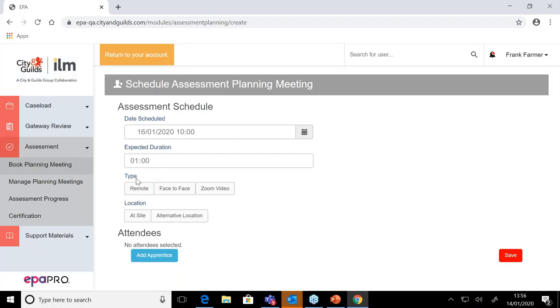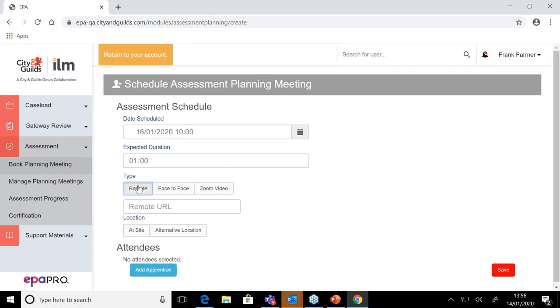The type of meeting, is it going to be remote or face to face? You would click remote, and this is where the URL for the GoToMeeting, so the link that's provided to you by the event booking team, can go in there. Now, if the event booking team haven't managed to set up the GoToMeeting link at that point, you can just put a placeholder in there of GoToMeeting link, and you can amend that later. Yeah. I'll just put that in there.